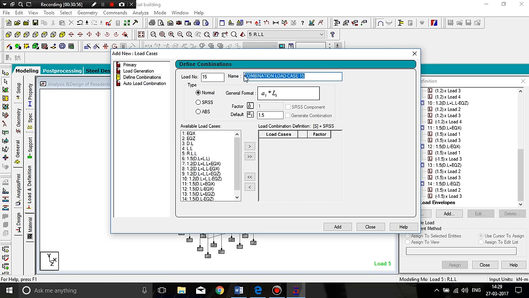Okay, again, dead load plus live load, coefficient is 1, this should be 1.